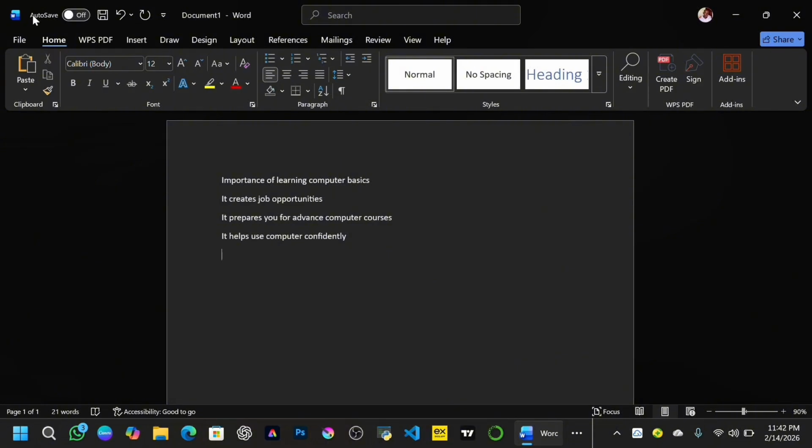And we have what we call the auto save. So when this is on, you can work on your document, and when your computer crashes or when you run out of power and your computer goes off, right, when you come back later, you will find out that the work you were working on is already saved, right? So that is what auto save does.